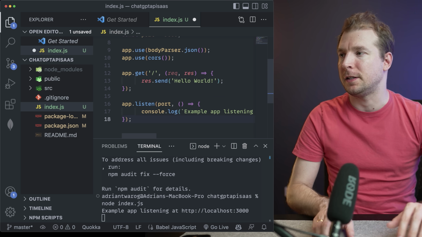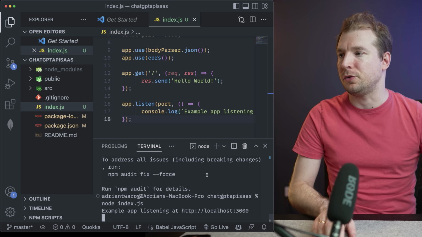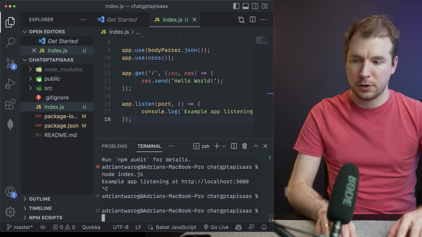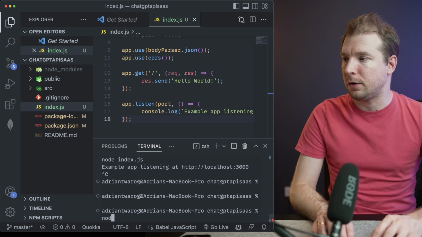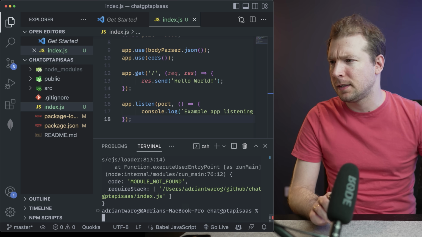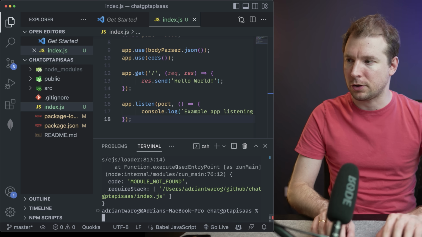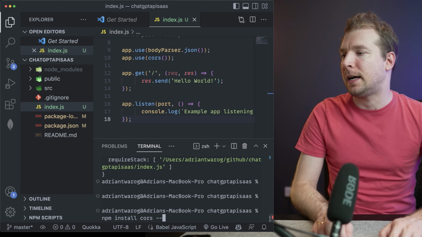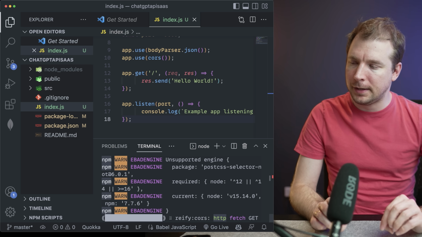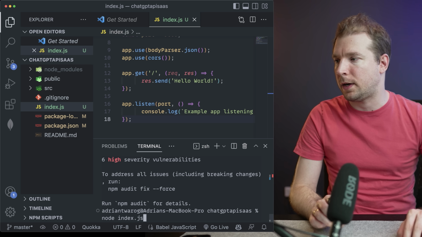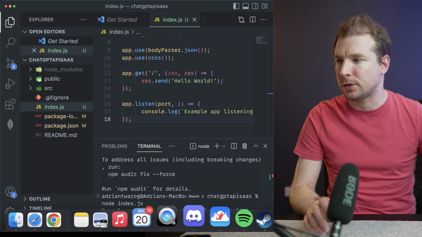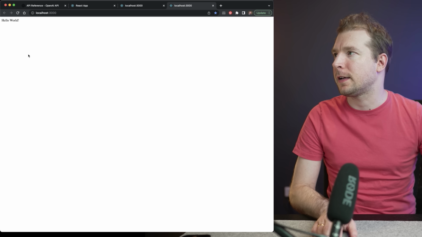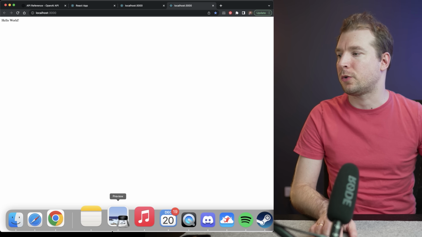So let me finish this off. Now, all we have to do is actually run it. So here, inside of the console, I'm going to run node index.js. We are missing cors, so let me actually install that. npm install cors --save. And with that, let's just run node index.js. It's running on port 3000. We can click it and we've got our hello world request there.